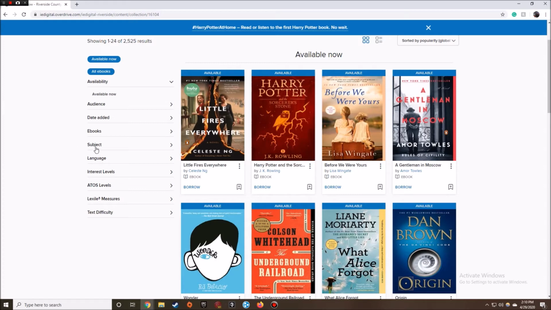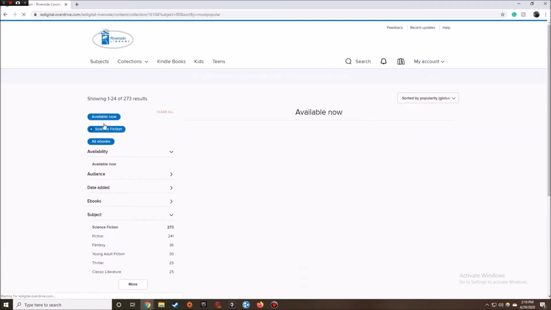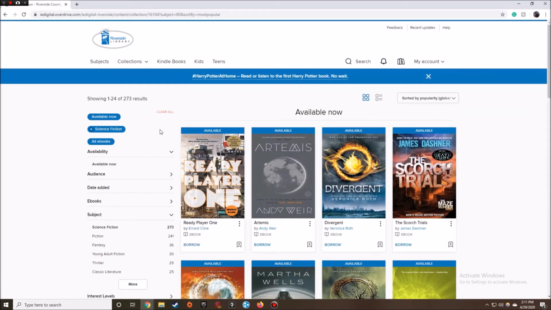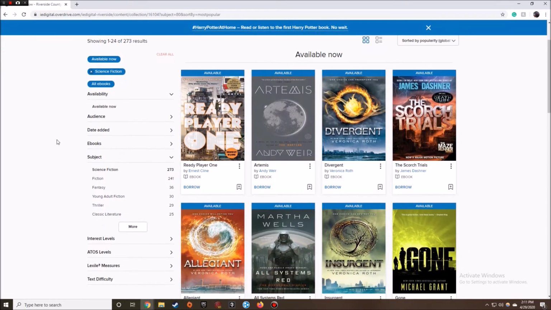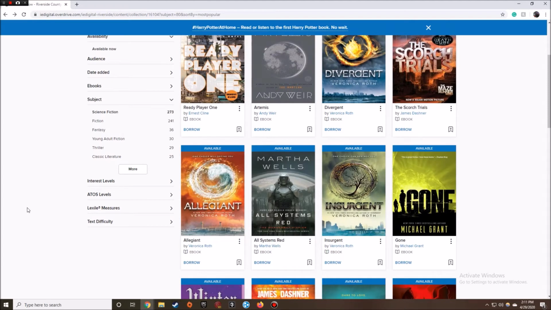So if I want to go to Subject and search for currently available science fiction books, I'd click there. And you see that science fiction has been added to the results. So now instead of getting a large mix of titles, I'm getting books like Ready Player One or Divergent. Now let's check out a book.